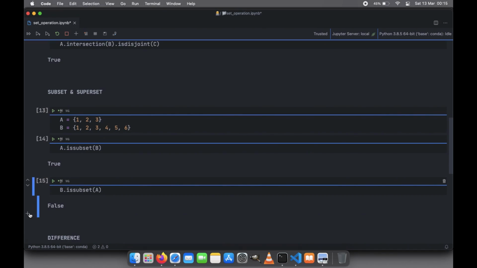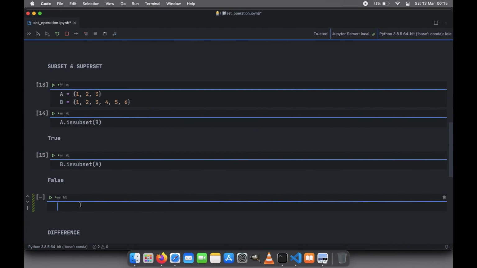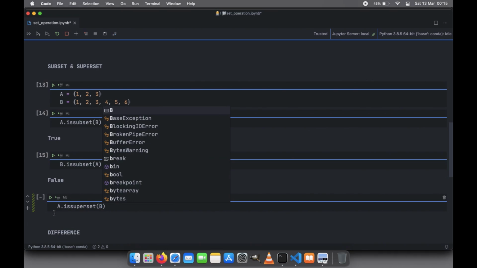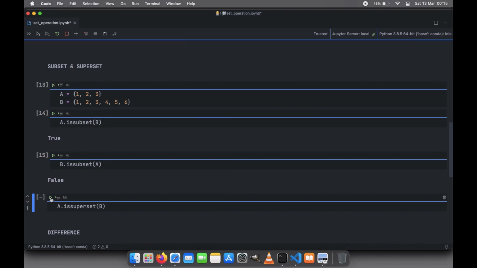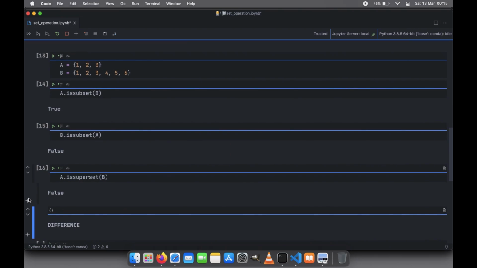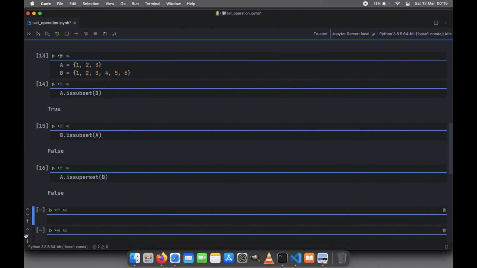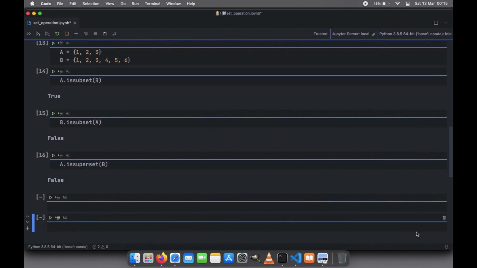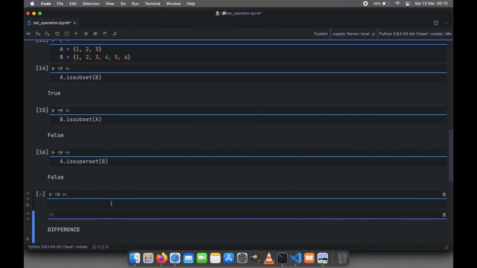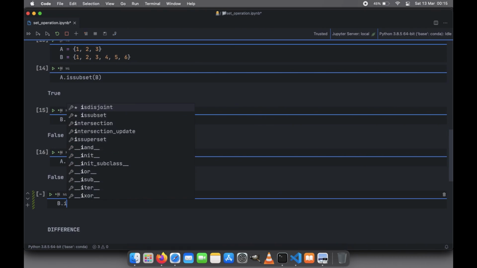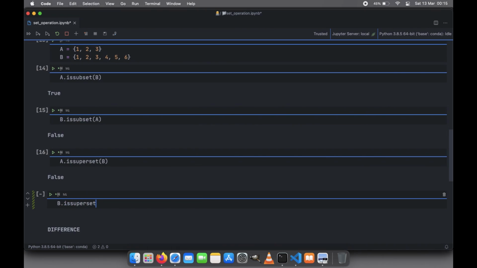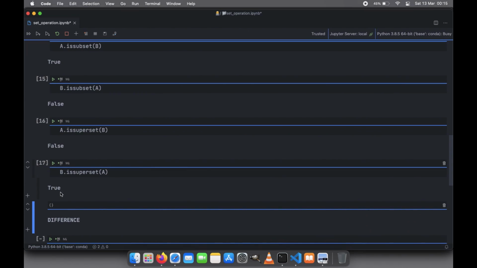Now what remains? Superset. So just test A is a superset of B. It is also false. And one more operation remains. So B is a superset of A, and it's true. So it is likewise.